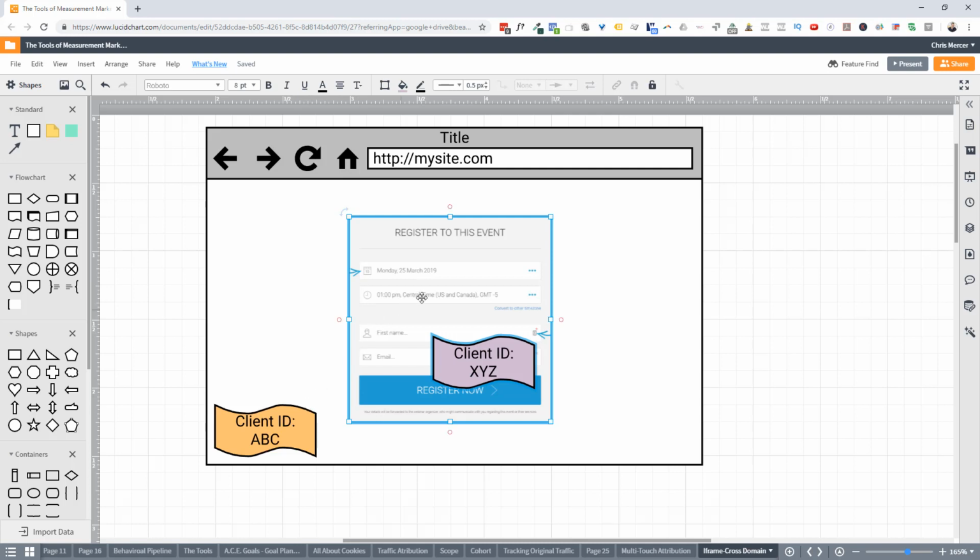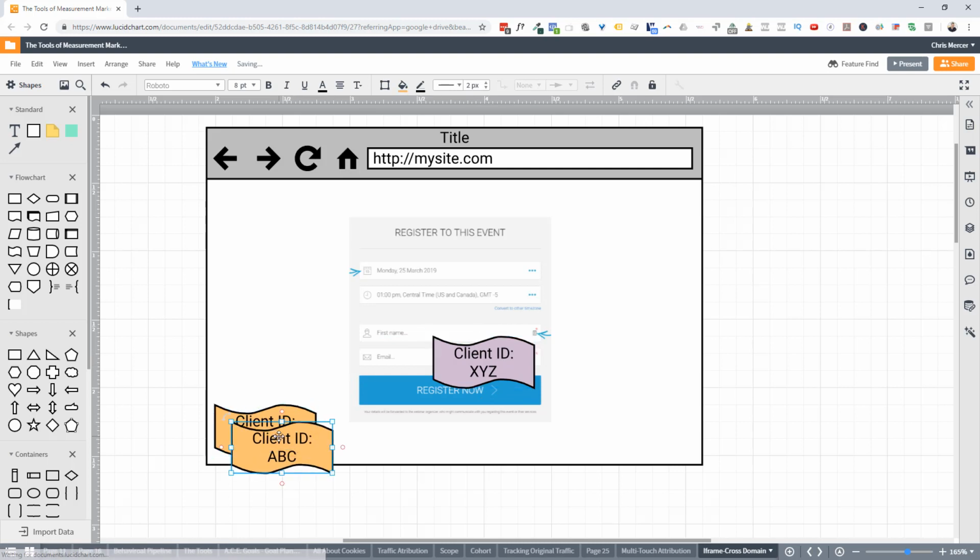What happens is when this page loads up, I need this to not happen. Or if it does happen, what I need to do is go back, grab another version of this client ID, and override it so that these two match. Because when these two client IDs match, that's cross-domain tracking. That's how we know that everything's being continuously tracked under the same original traffic source that brought them to this main page.